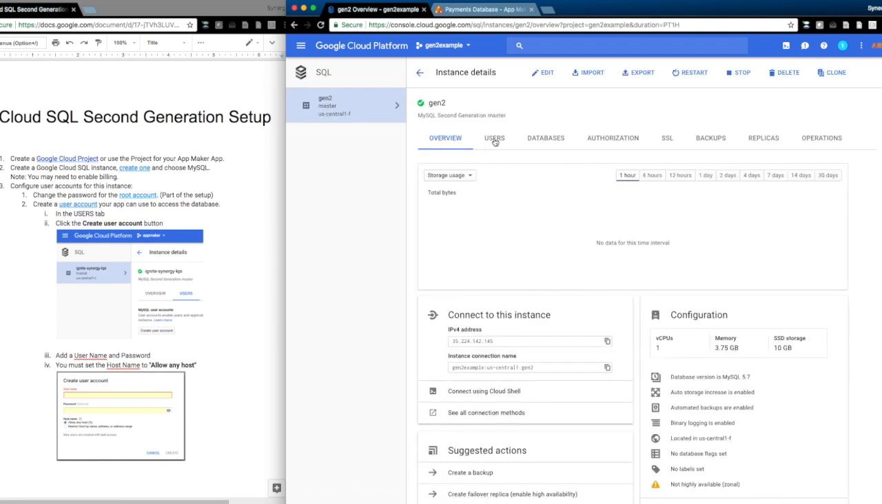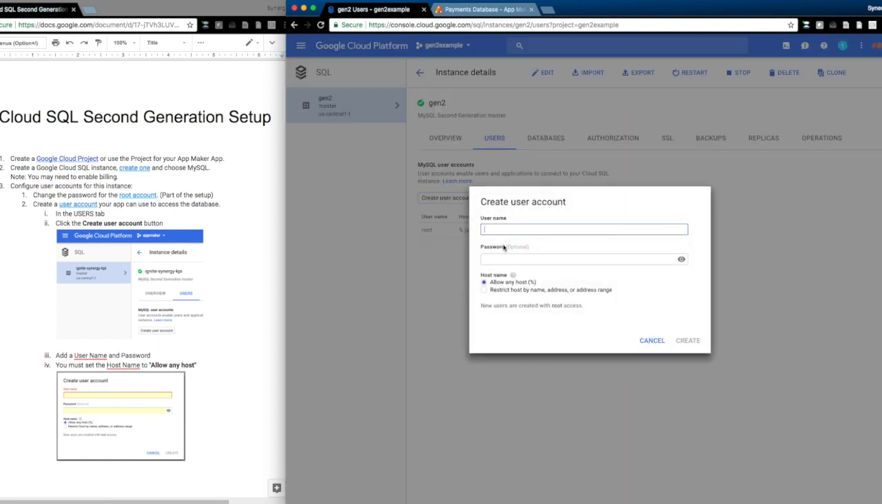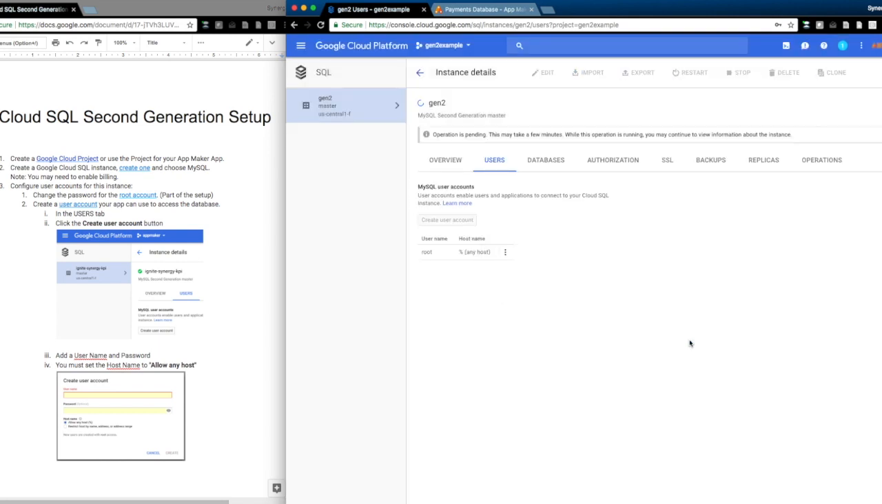So the first place we'll go is to this Users tab here, and we're going to create a user account. So we'll create a username and a password. Okay, and we want to make sure that we have this allow any host checked. Don't restrict it, because then AppMaker's not going to be able to connect to it. So we click create, and it's going to create a user for us. Again, this takes a few seconds to get going.